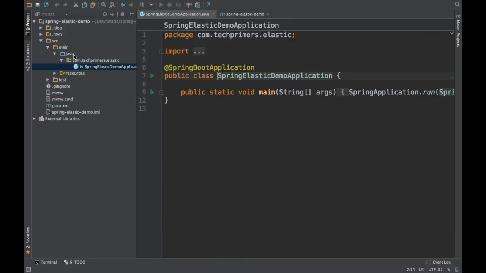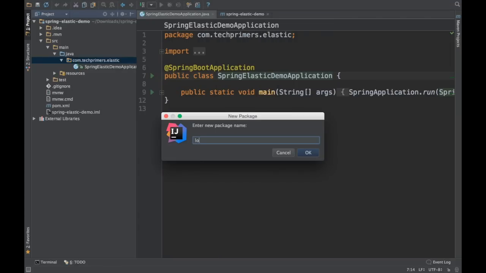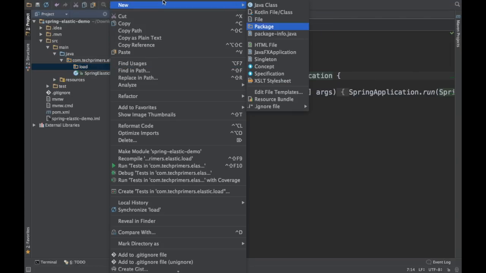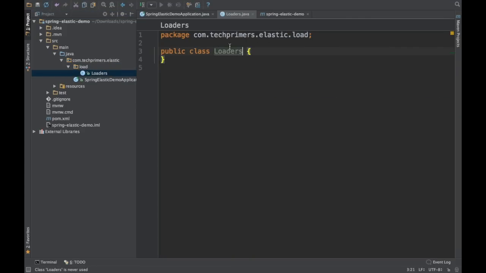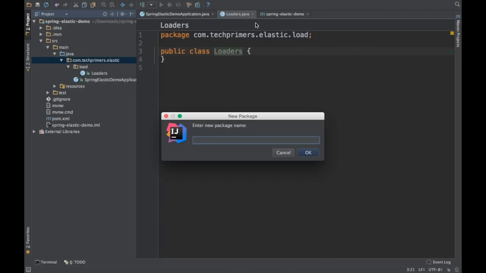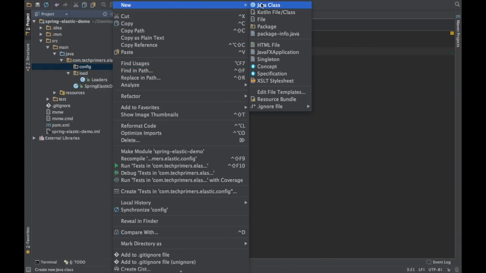Let's go and create the packages which we need. For this we need to have loaders, because we are going to load the data into Elasticsearch first. So we need to create some loaders. Let's say I name the class loaders. Also we need some config file. It's not a config file, it's a config Java file. I'll show you what it is.